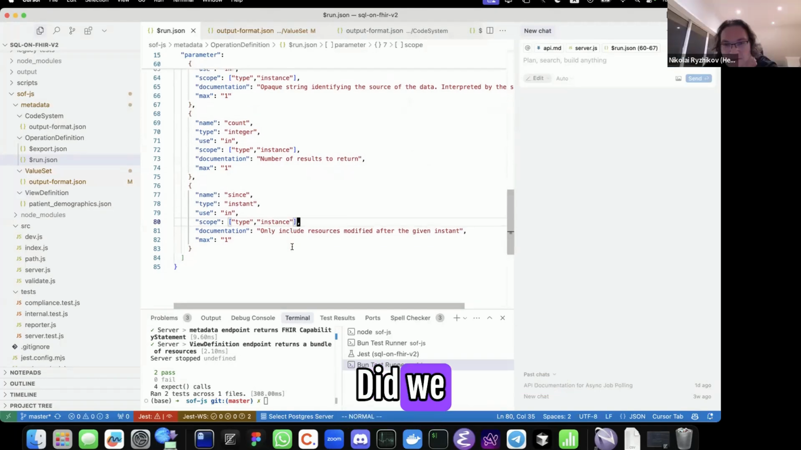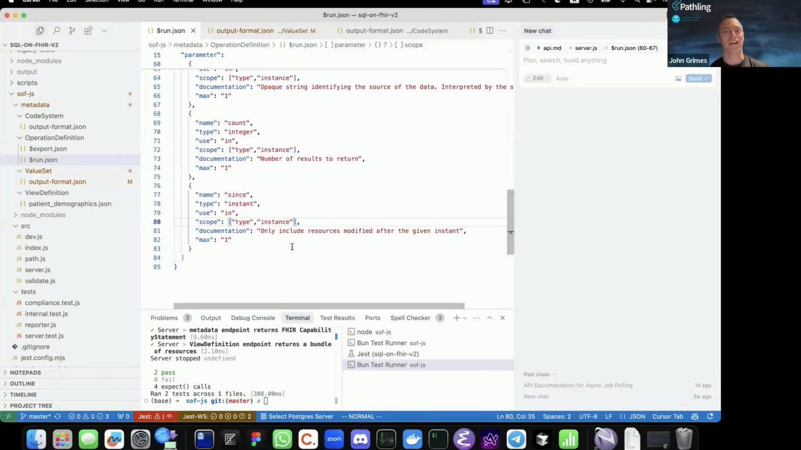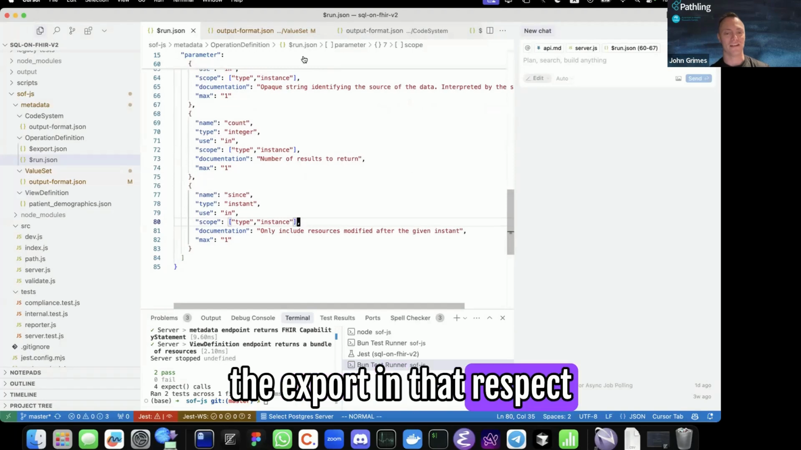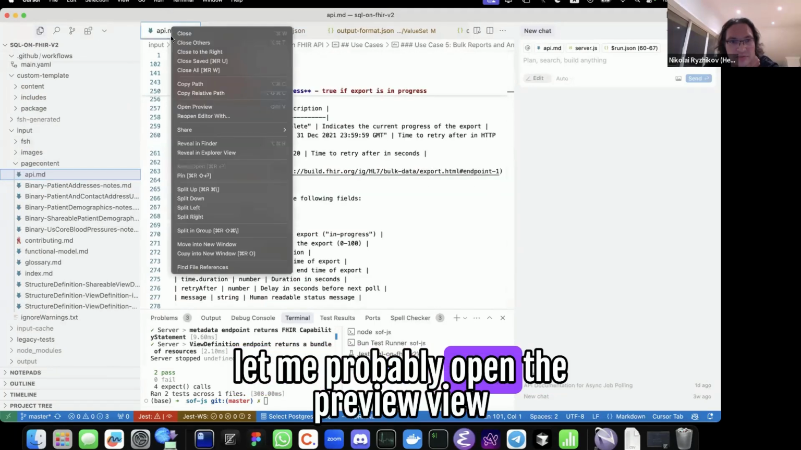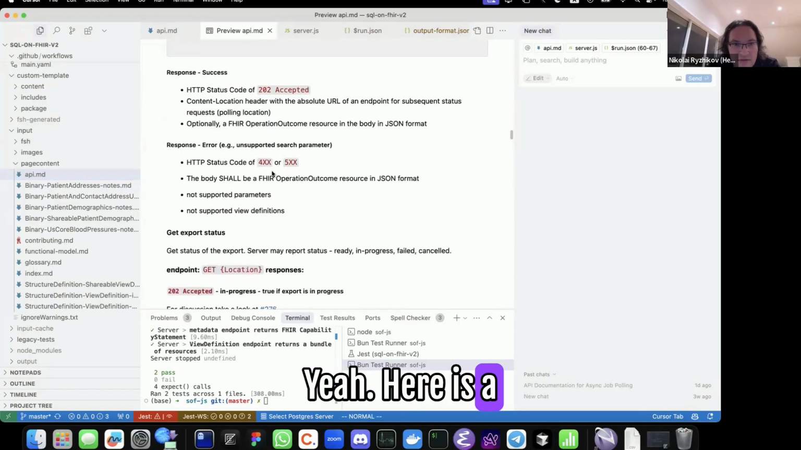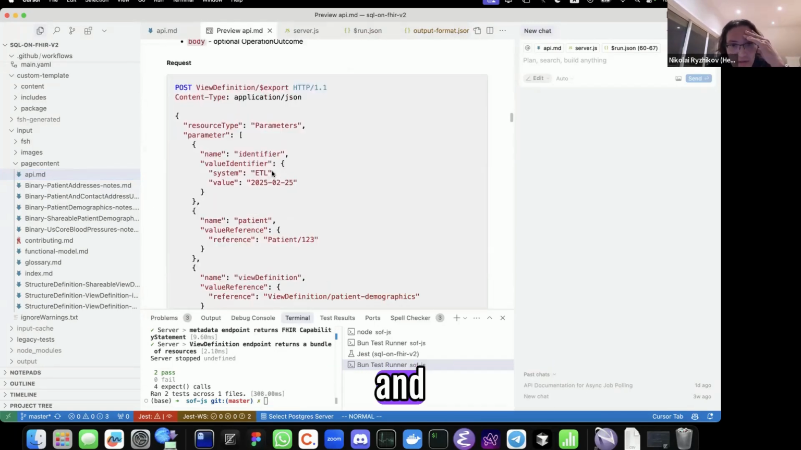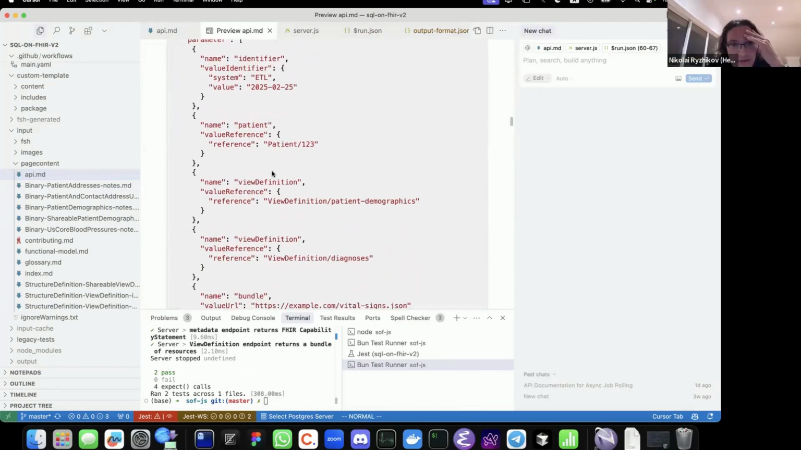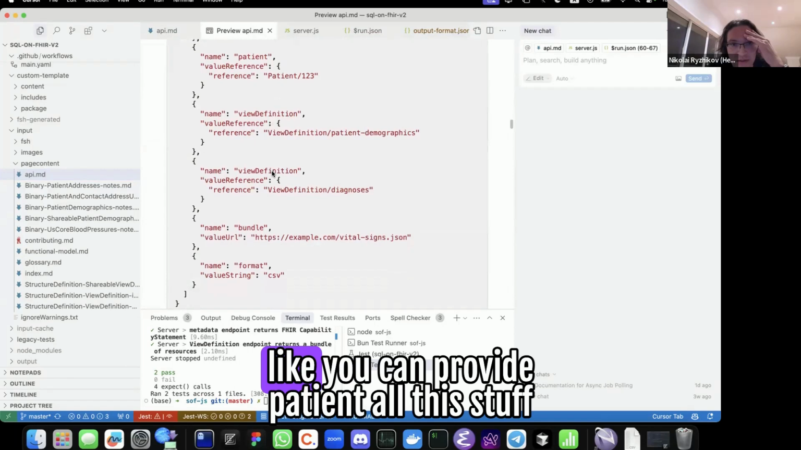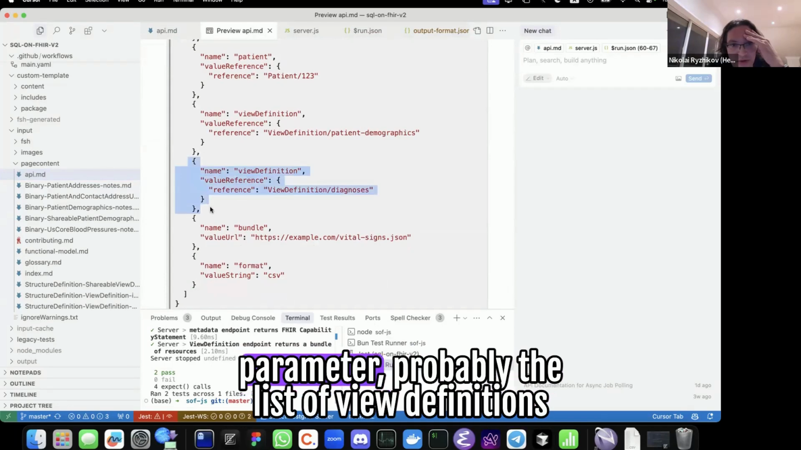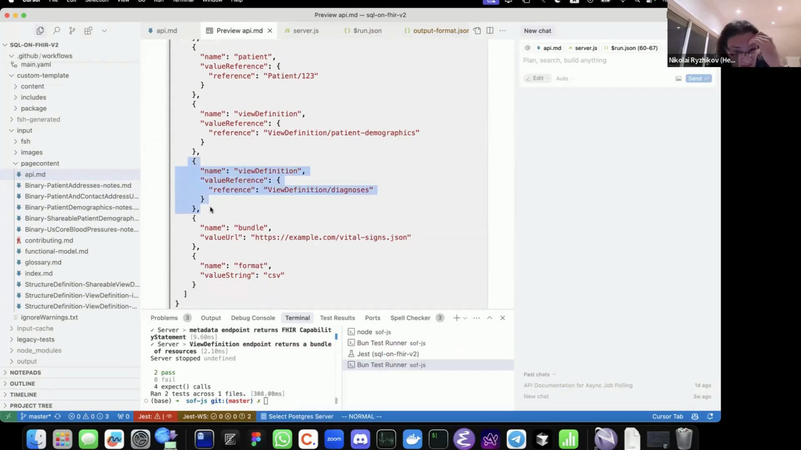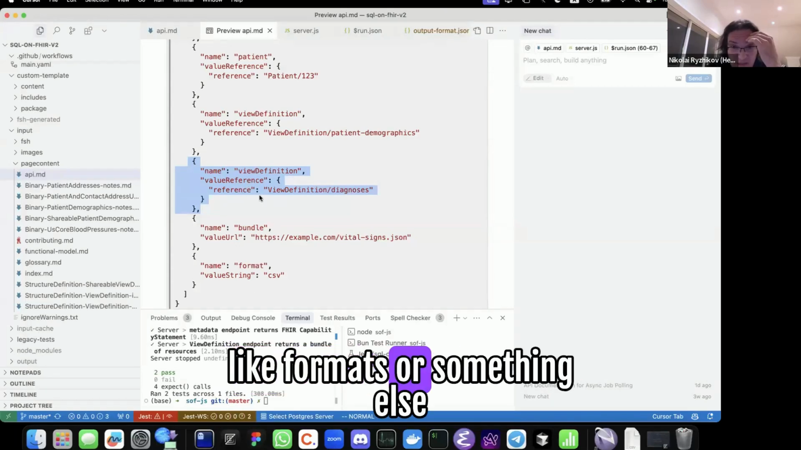So what's the current state of our draft API for the export in that respect? We just started sketching it, so let me open the preview. Yeah, here is an export. This is an idea, but it's a very rough sketch. You can provide patient and all this stuff, format. You can provide the view definition as a parameter, probably a list of view definitions. And through the parameters, we can specify other details like formats or something else.